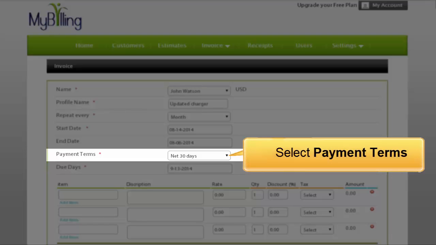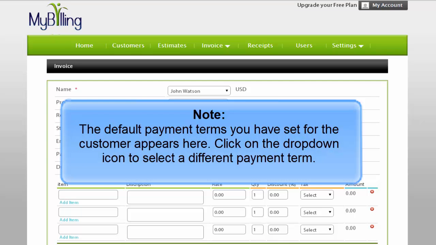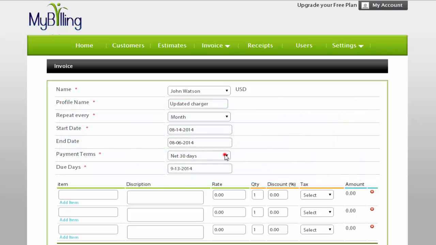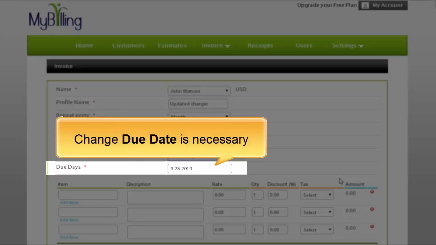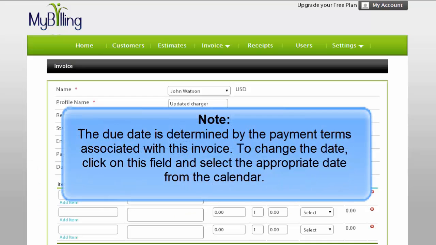Select payment terms. The default payment terms you have set for the customer appears here. Click on the drop-down icon to select a different payment term. Change due date if necessary. The due date is determined by the payment terms associated with this invoice. To change the date, click on this field and select the appropriate date from the calendar.